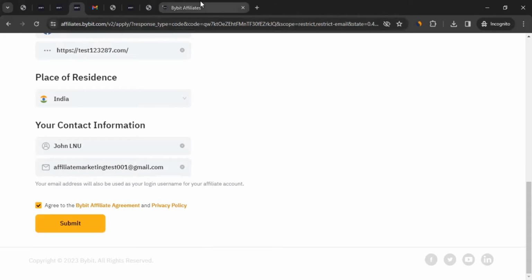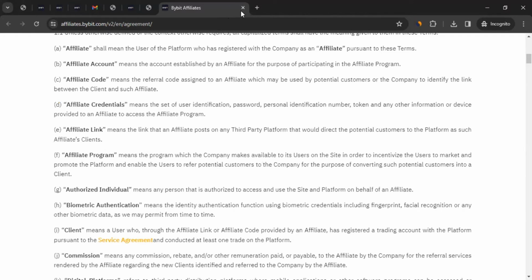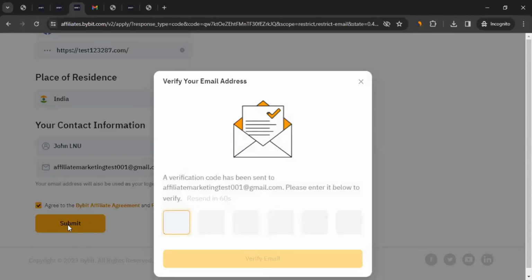This is super important because this way you would know what you can do and what you're allowed to do and you're not allowed to do. So ensure you read it thoroughly for better understanding. And once you have read it, you can click on submit. Now it will submit the details.